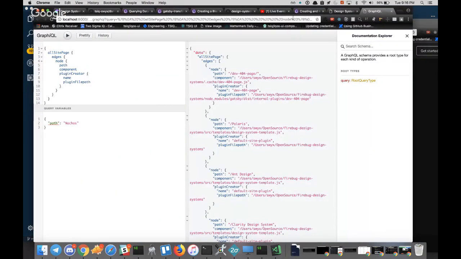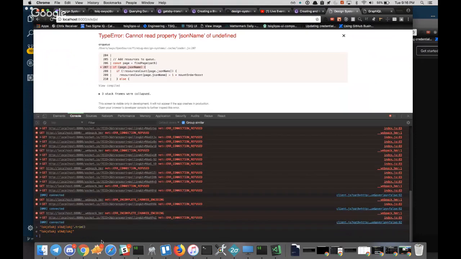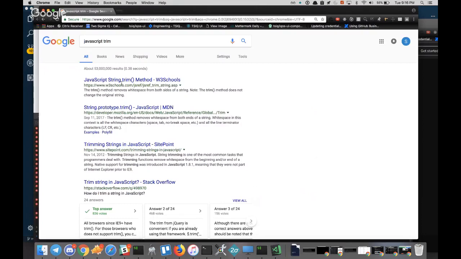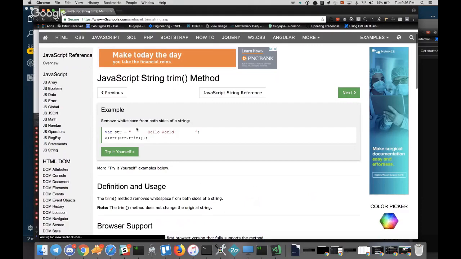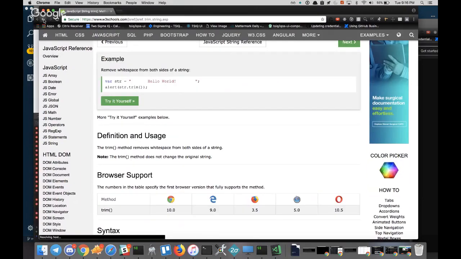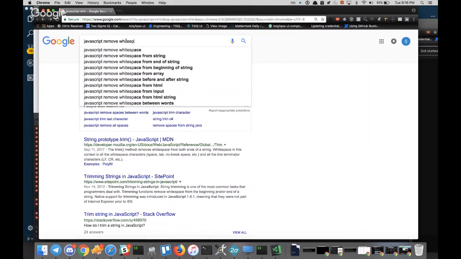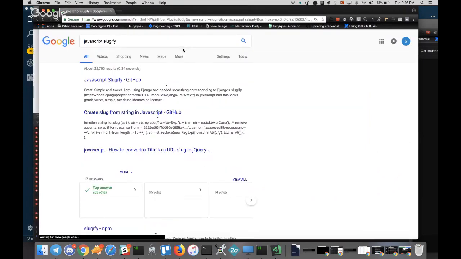Let's double check my JavaScript. JavaScript trim. I just trimmed you, yeah. Oh, okay. I need to remove white space. Actually, I want to slugify. That's what I really want.